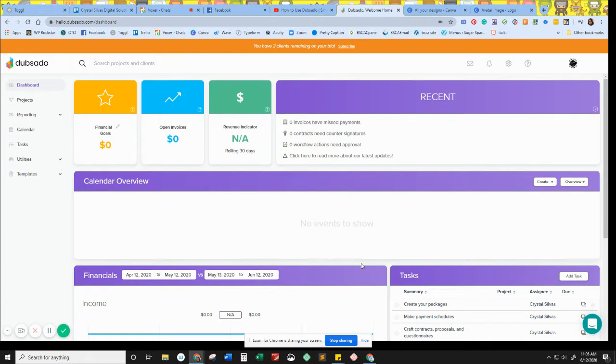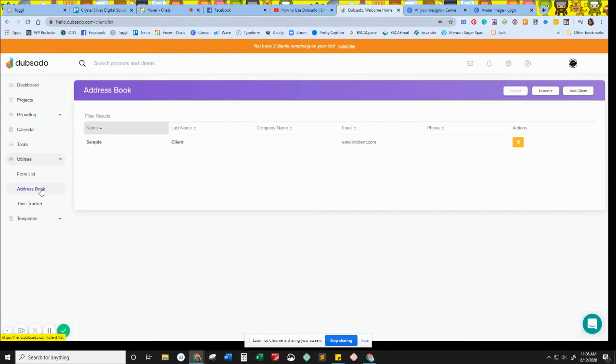So when you want to go in and manually add a lead or a client or just a contact to put in there, what you're going to do is you're going to go over to the left hand menu and underneath utilities, go to address book, and then you're going to see your address book here.